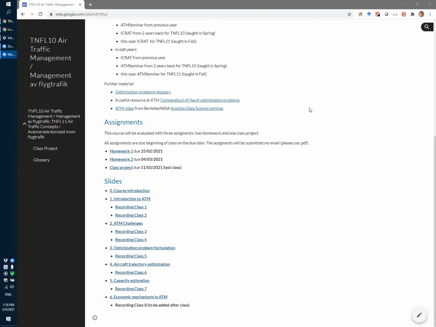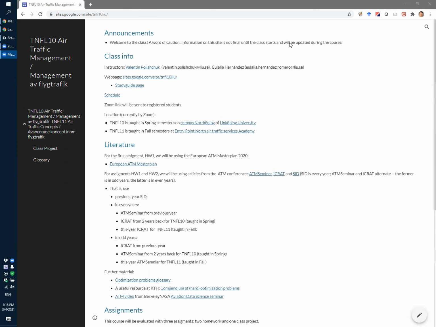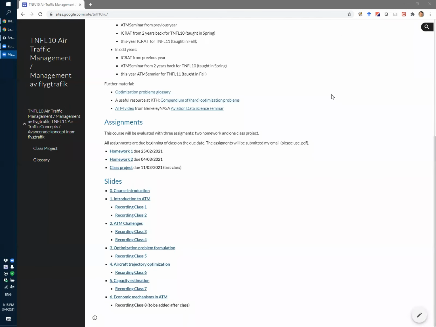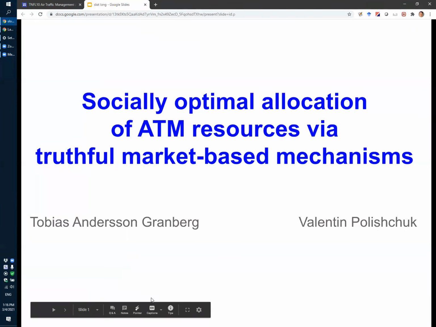So here we are on the course web page, which I'm sure you know how to get to. In particular, it's linked to from my homepage. And today we will be using this set of slides on the economic mechanisms in ATM. And then after the class, I will put the link to the recording right below the slides, as was the case with all the other slides and the lectures.